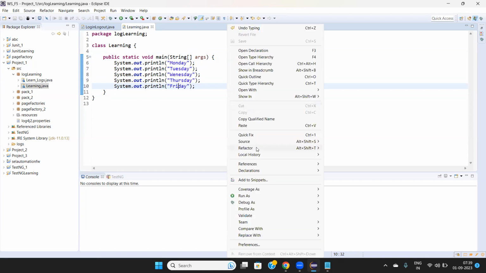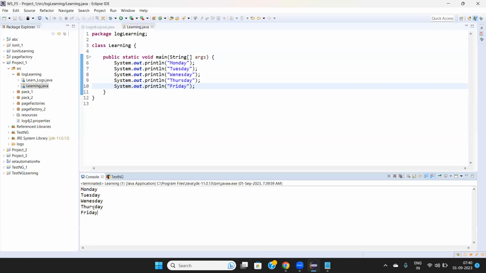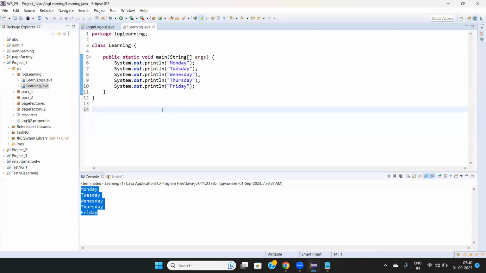Okay, so right click, run as Java application. I got Monday, Tuesday, Wednesday, Thursday, Friday. Now I want you to take a paper and pen and print it like this. This is my output: Monday, a space, Tuesday, then I should go down, space, Thursday, then enter, Friday.